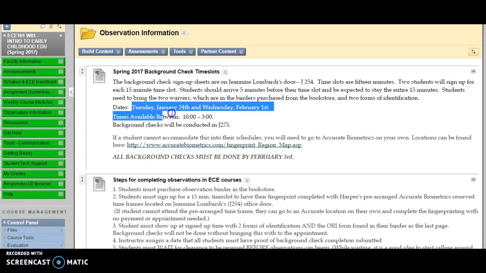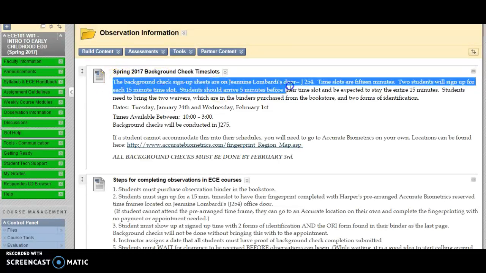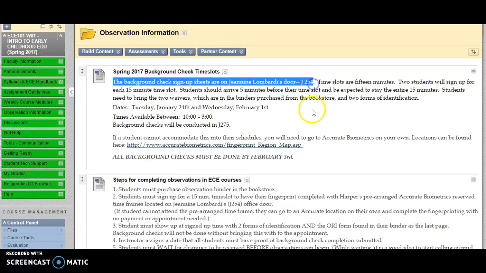The dates are right here, and the times are here, and then this is the room number that it will be conducted in. You can sign up to have a background check done, but you're going to have to go onto campus to do that. The sign-up sheets can be found on Janine Lombardi's door in J254. It only takes about 15 minutes to get this done.